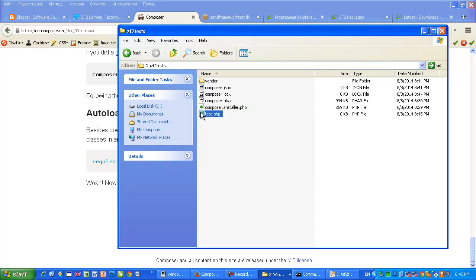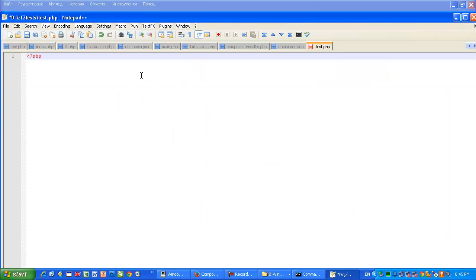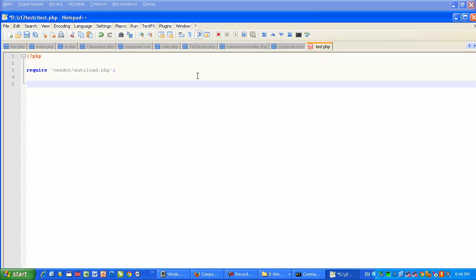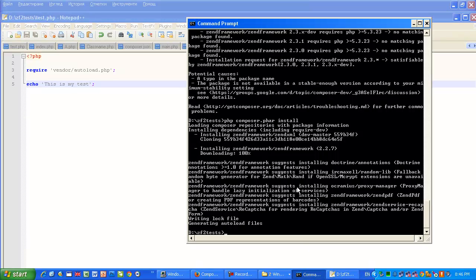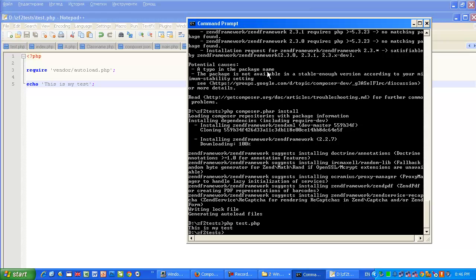Okay. This is all you have to do in order to use Zend. Zend also has its own autoloader, which needs to be configured. Echo, this is my test. Okay, so let's run it. PHP, it's called test PHP. It should say this is my test. Yeah, here we go. So everything works fine.